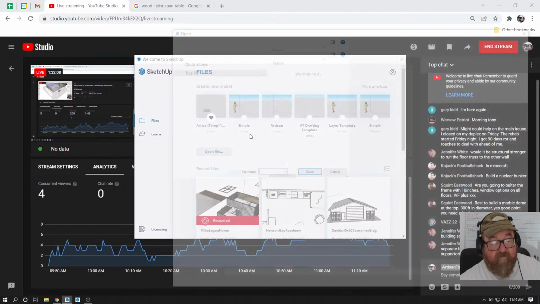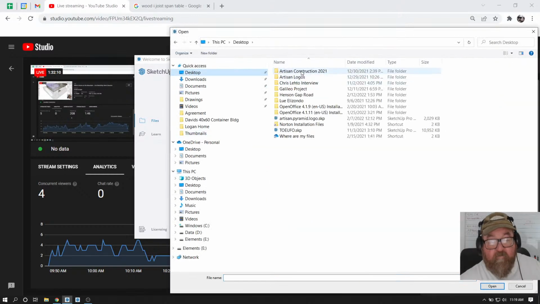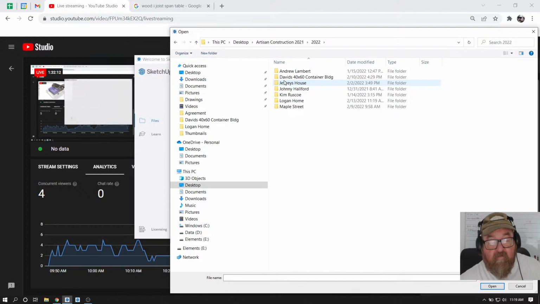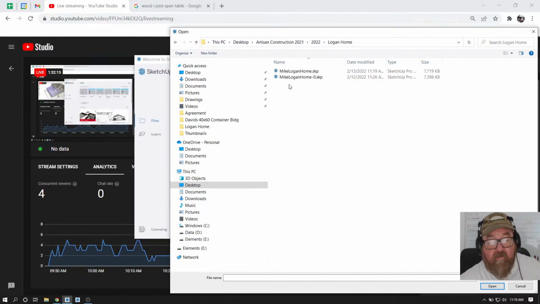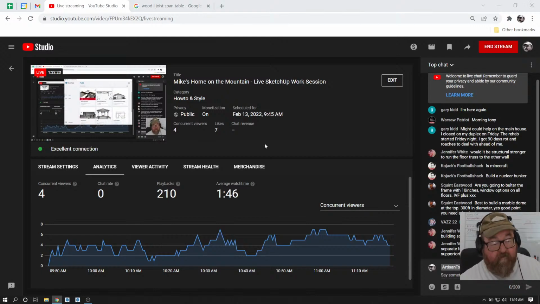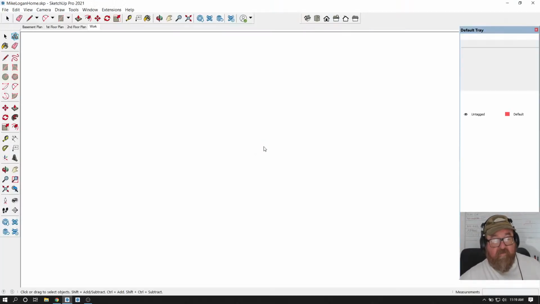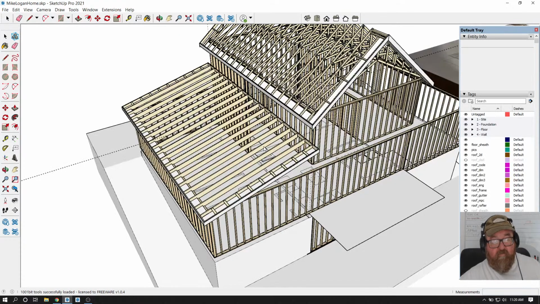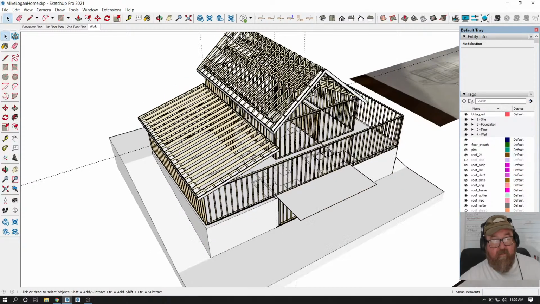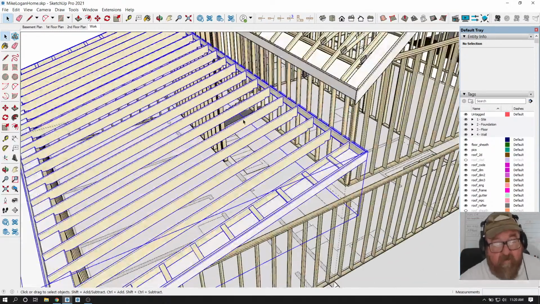Let's go open this file. Mike Logan. What is that? Home. It wanted to crash earlier, but I was able to save it. Yeah. Now, we're back open.